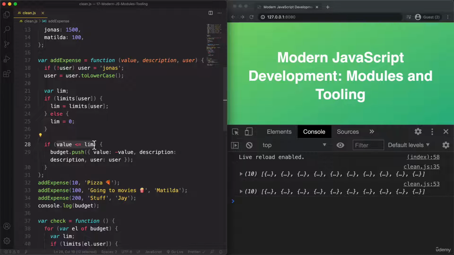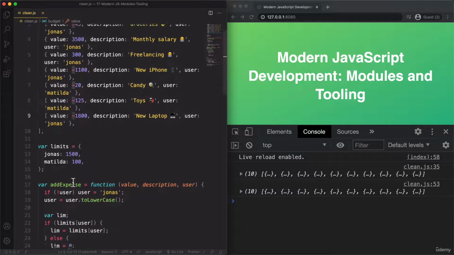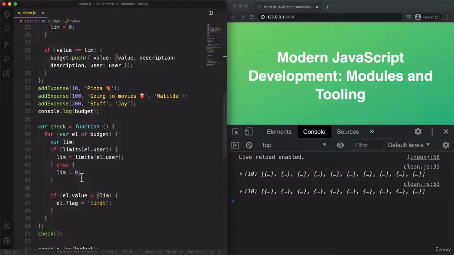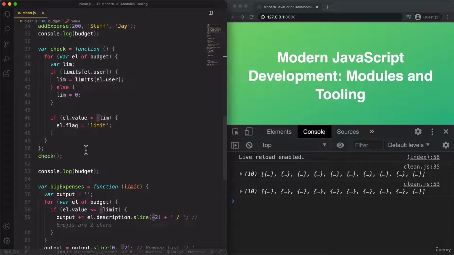But there might already be an expense that is over the limit, like this one here. So 1,800, if we don't consider the minus. So I spent 1,800 here, and that of course is more than 1,500. And so this one would be marked as a limit. Okay, but again, we will see this in detail once we fix the code in each of them.